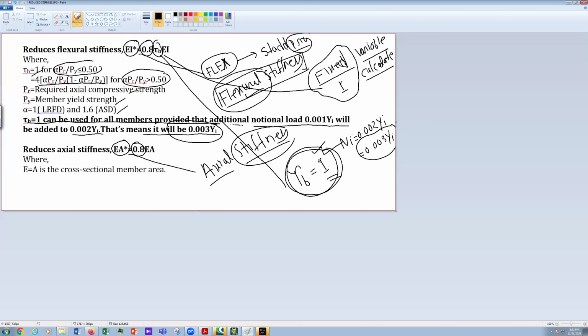Okay, so we will use this tau b equal to 1. This is a fixed value. You can put a variable value, but you have to calculate from this equation, and it can be changeable. But we are not going to that. We will put a fixed value of 1, and we will change our notional load to 0.003 Yi.